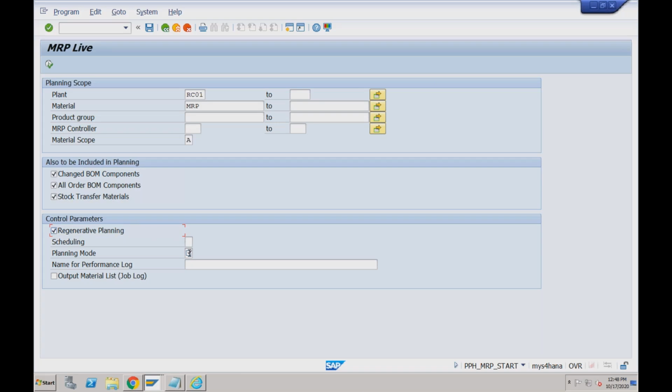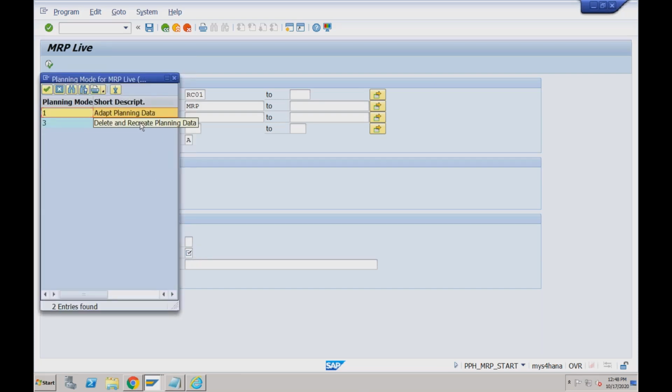And even in the planning mode, this is the table level. So normally, if I want to adopt the planning data, whatever planning data was saved previously in the table, if I want to take that, I can go with this, which is the recommended approach. If I want to delete the original data, the previous data from the table, and recreate the new planning results, then I can go with delete and recreate the planning data. Normally, adopt the planning data is the recommended one.